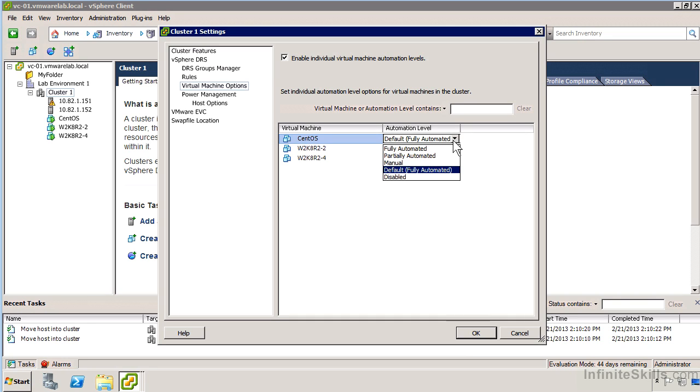We might still want to have recommendations made for us, and that might tell us that it's time to shut it down and move it somewhere else. But we might want to put it in manual mode, for example, or maybe we want to provide a different level of automation. We can customize that for each virtual machine. I'm just going to leave them all at the default in this case. And again, some power management options that we'll take a look at separately.